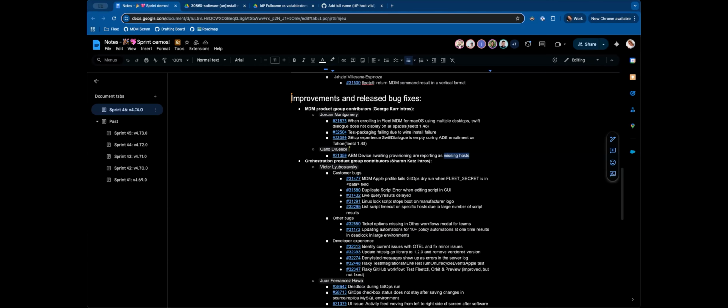And then the highlight here from Jordan is that with macOS Tahoe coming out, we tested all of our normal workflows, and we noticed that the Swift Dialog based integrations that we have, which include macOS setup experience and macOS migration, both had just weird formatting issues. But it was as simple as updating to the latest Swift Dialog. Swift Dialog has fixed all of those issues in their latest version.